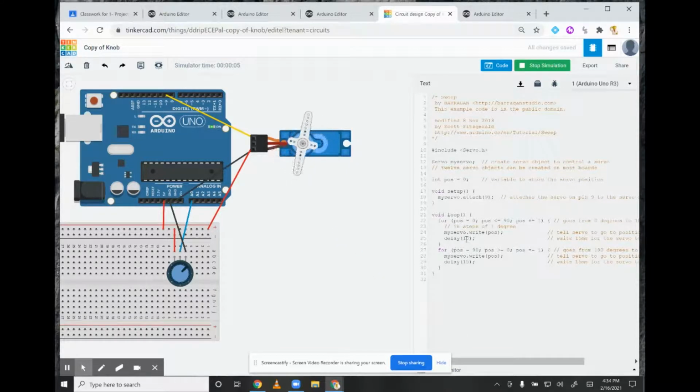You can also change the delay. If I change this delay to 5, it will go 3 times faster, but I'm only going to do it on the forward sweep. So it should go fast in one direction and slow in another. Fast, slow. Another thing you can do is change the number of degrees that it changes each time.